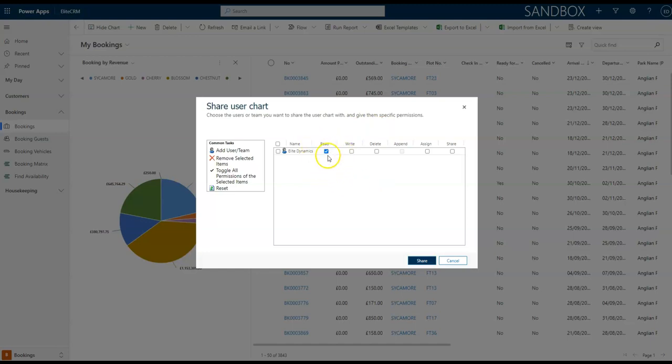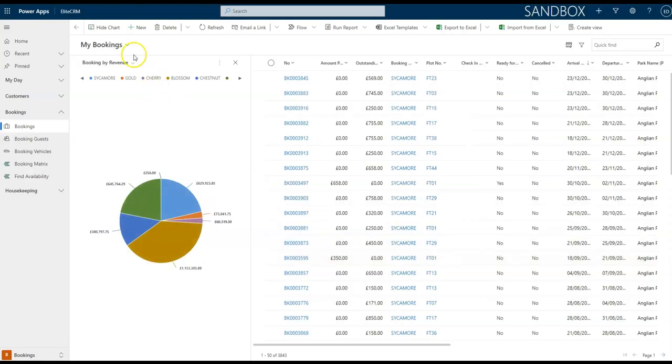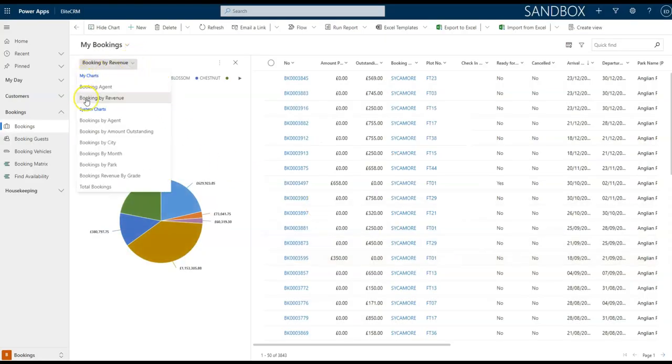So if it's just read only, that would be ticked as default. But if you're happy to write data or delete, or they can share the chart with further people as well, you can decide on the permissions to give to that particular user or team that you're sharing to. Once you've done that, just simply click share, and they will then be able to see this particular chart under my charts within the chart list view.